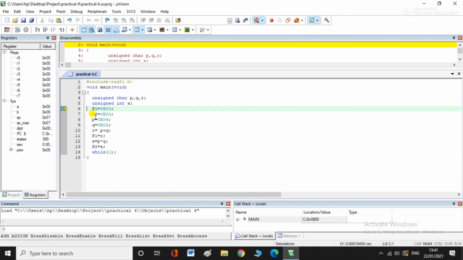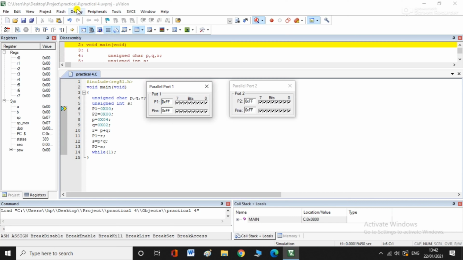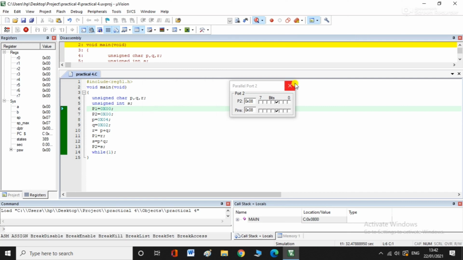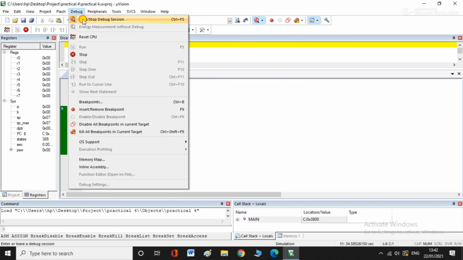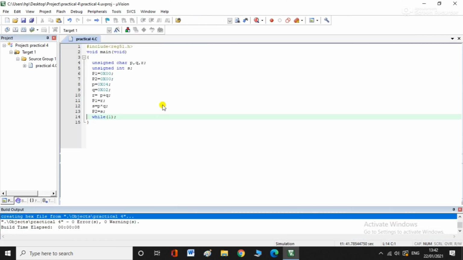Now we have to see port 1 and port 2, as we have to get the output at port 1 and port 2. Now we will run the program. As you can see, the addition of 4 and 2 equals 6 at port 1, and 4 into 2 is equal to 8 at port 2. After that we can stop the debug session. This is the complete procedure of how to use the Keil software.